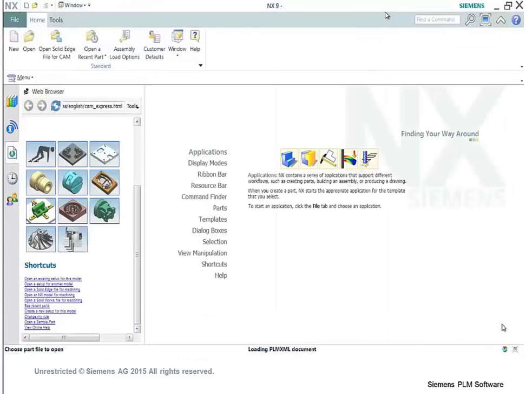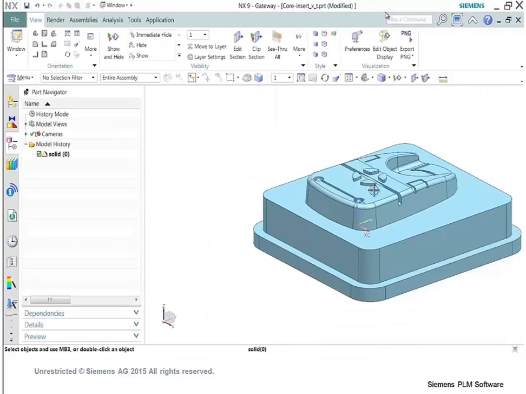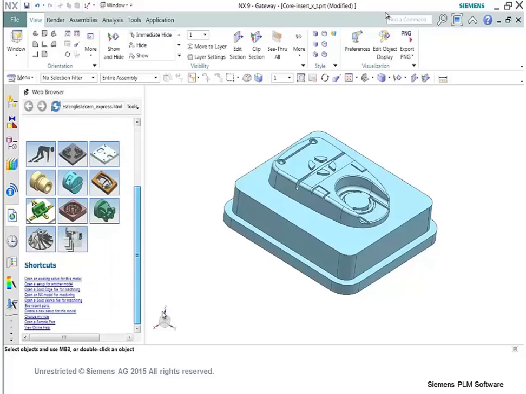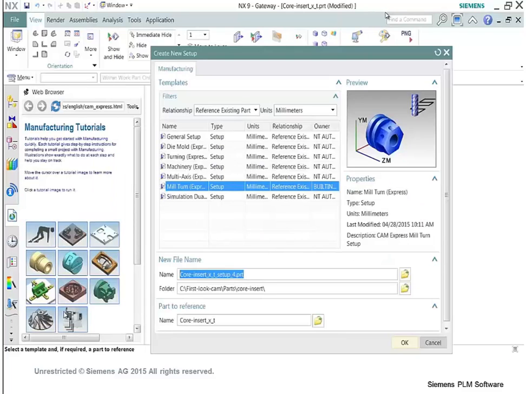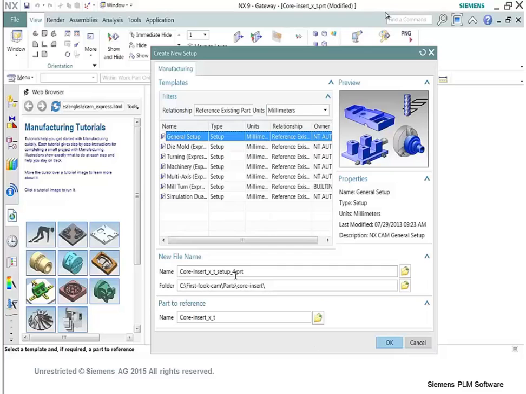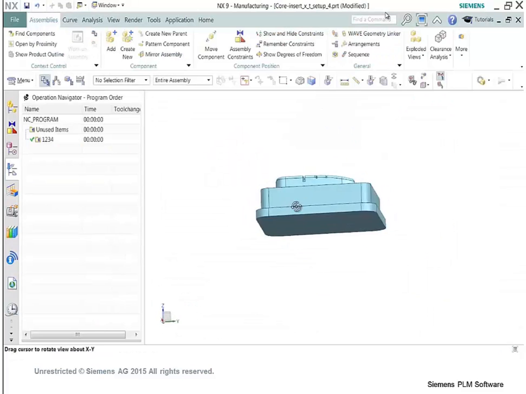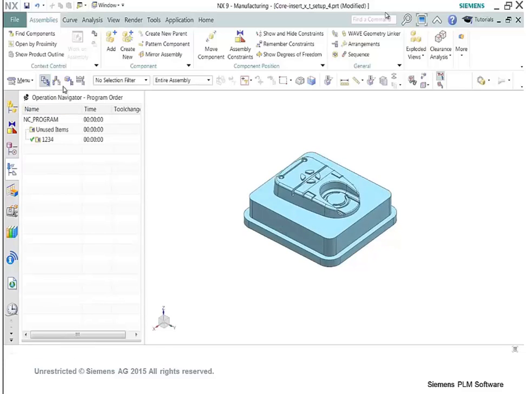So there you see we brought it in. It's just a single solid body, otherwise known as a dumb solid. Then we're going to create a setup file for this, which is our manufacturing setup, which is really an assembly of parts, components. So there we're going to pick our general setup. Now we have that. And let's go ahead and look at different orders. There's the tooling order. This is the geometry view.